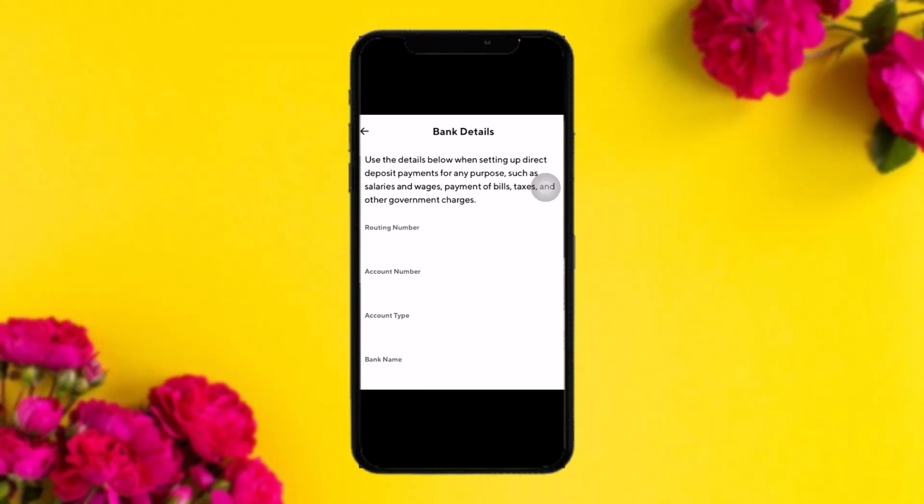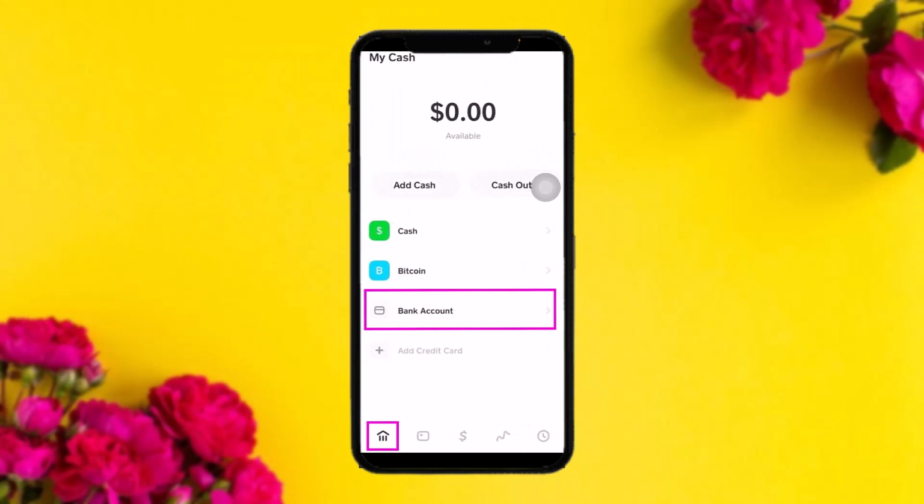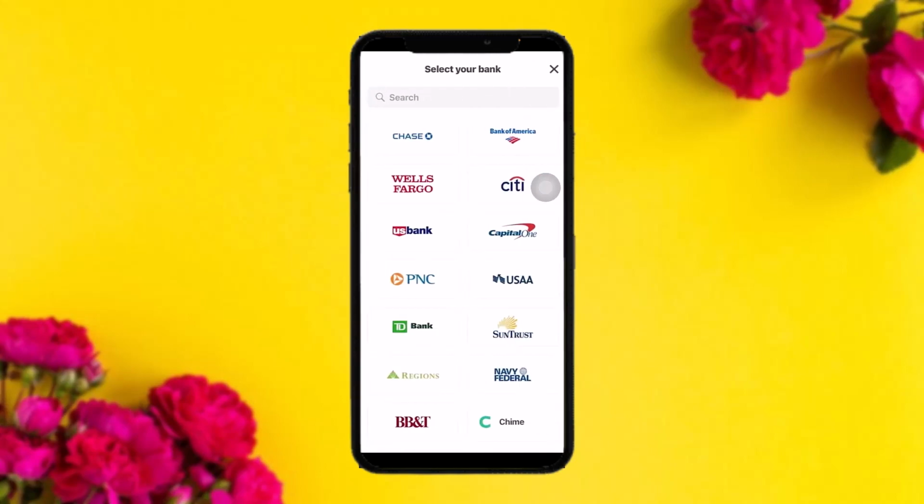Once you have copied it, what you need to do next is open up your Cash App. Then click on the home icon, and you will be sent to My Cash. Now all you gotta do is simply select bank account, and here you'll have the option to choose your bank.